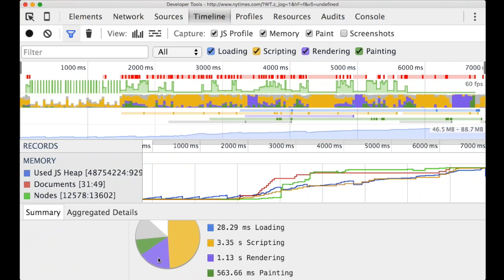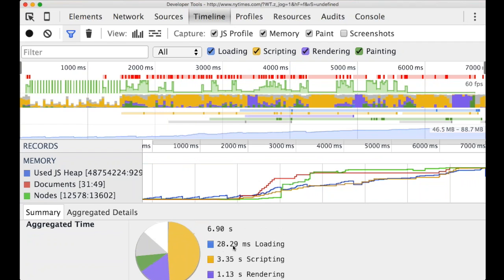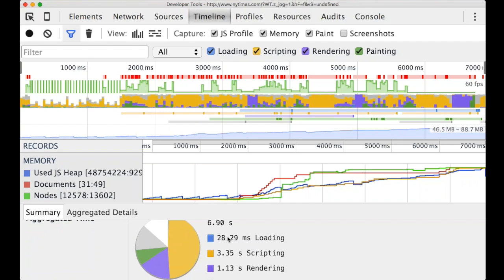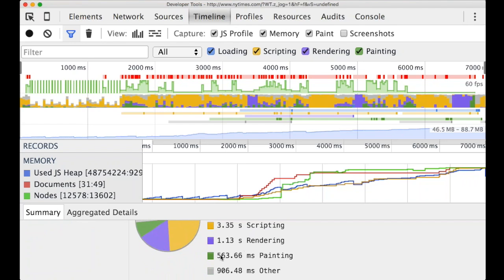1.13 seconds was spent rendering the entire page. That's not really a surprise, because, like I said, there's dynamic content everywhere. A pretty small amount of time, 500 milliseconds, was spent painting, and then 28 milliseconds was spent loading. So basically, what I can say from here is that the back end is really fast. We didn't waste much time loading new stuff. We don't have a painting problem, and I'll cover what a painting problem looks like in a minute, but we don't have one on the New York Times.